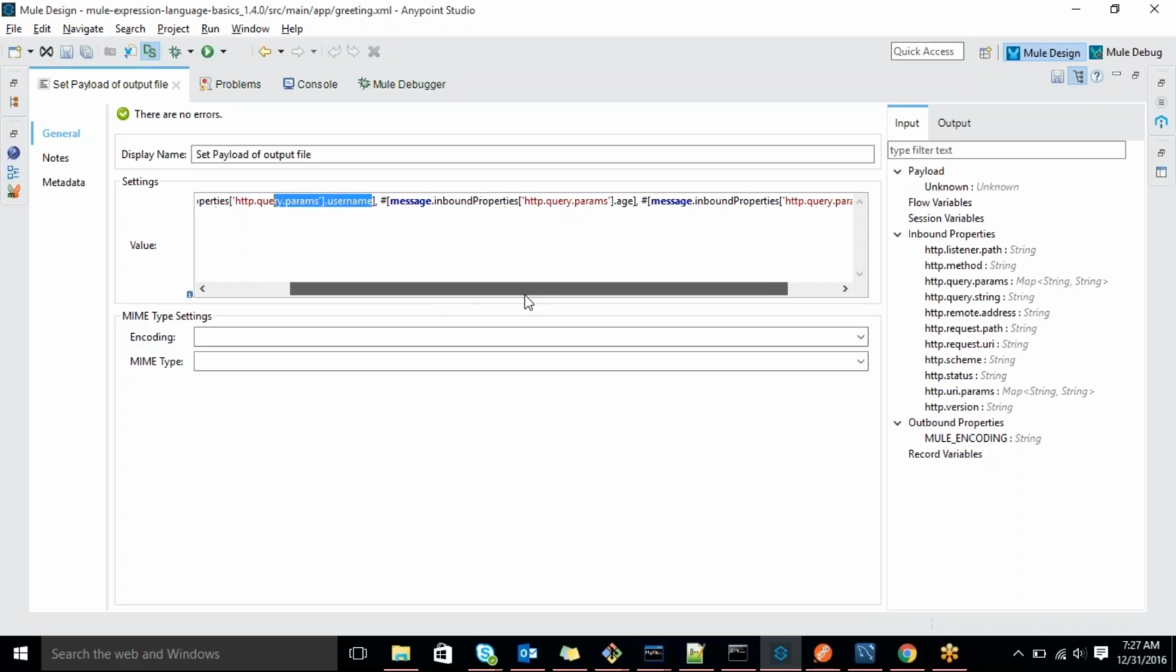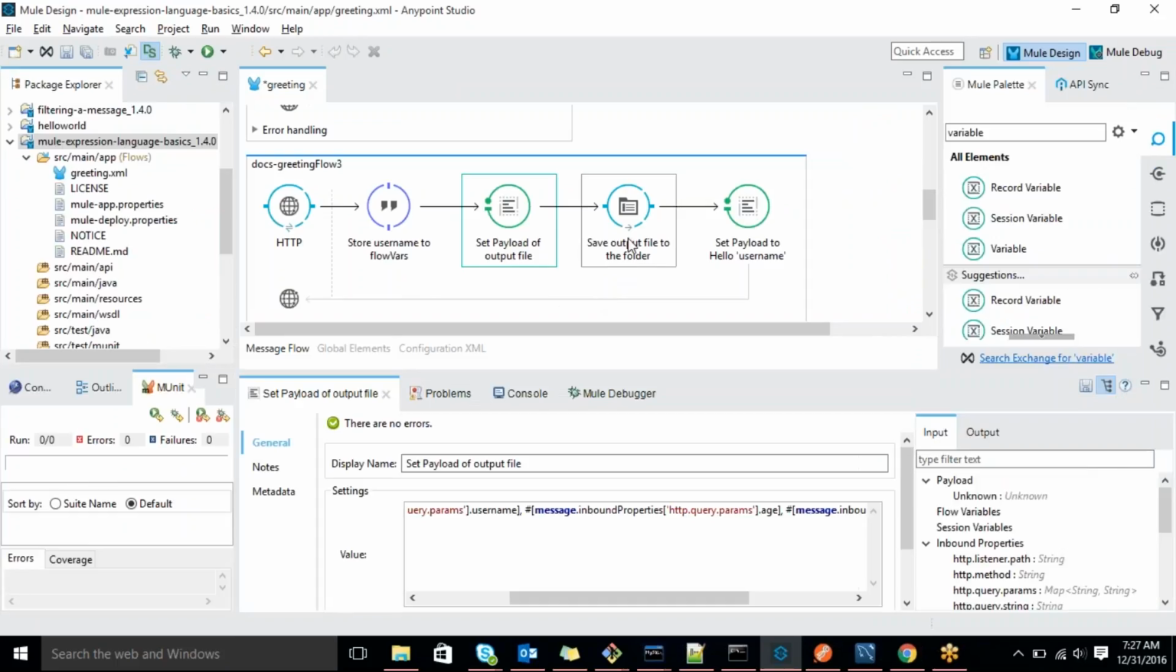Next one is, I'm getting age as well. Multiple query parameters I'm getting here. Next one, I'm checking a condition here. So you are entering username and then age. Then, greater than 18: message.inboundProperties of age greater than 18, so it will display it, otherwise it won't display it. Once you get the age, I'm just checking the condition, greater than 18 or not. Once this is satisfied, then I'm keeping a file.